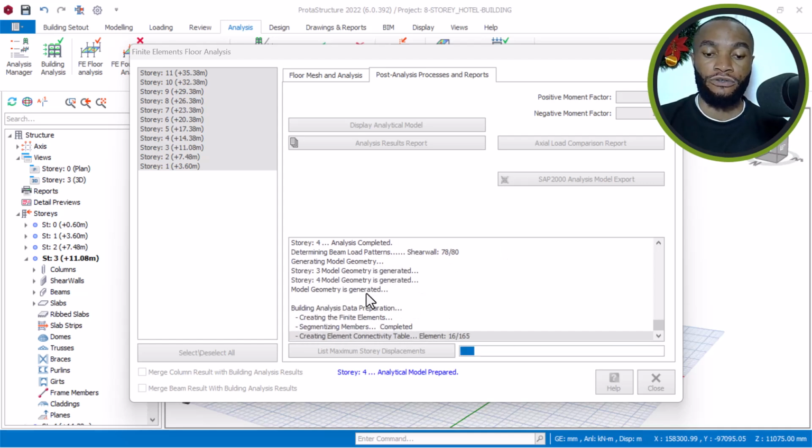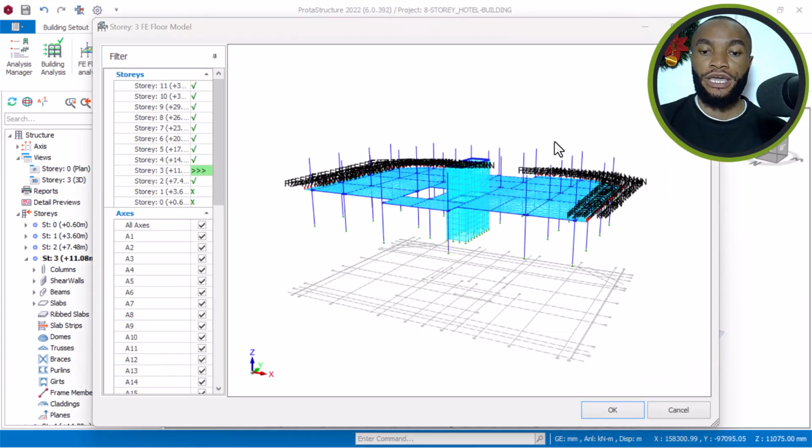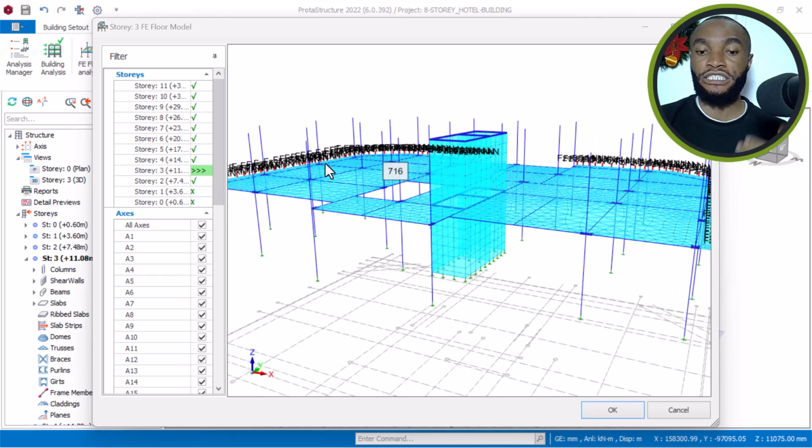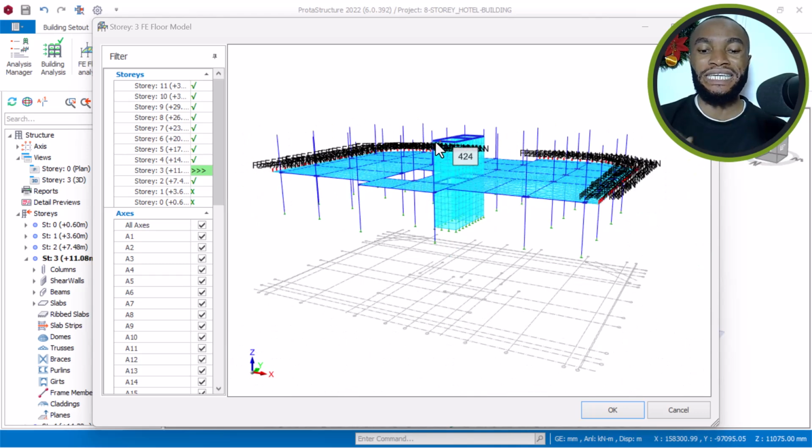Okay, now it's going to the story 3 analysis, which is where we are going right now. This is now the story 3 model, which is the mesh analysis, where the load is chased down. It has not chased the load all the way down, it has chased it down to story 3. Okay, we now move on to story 2.